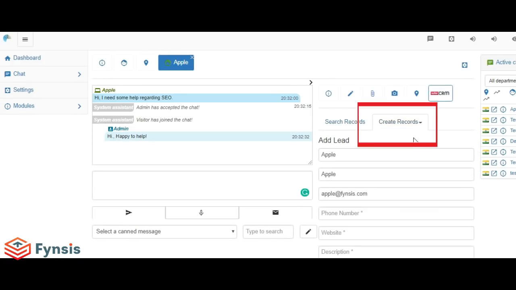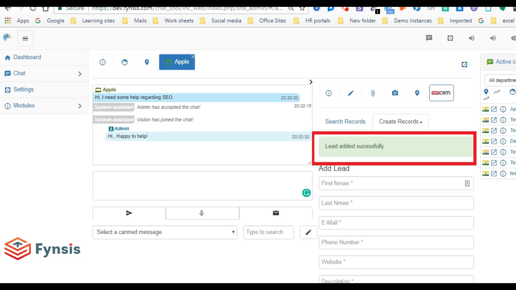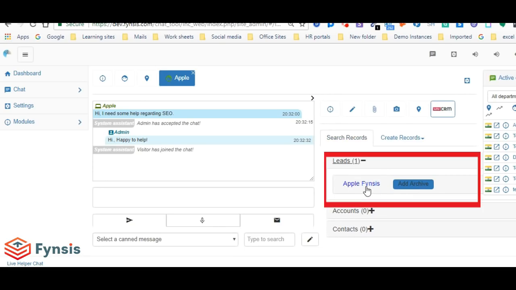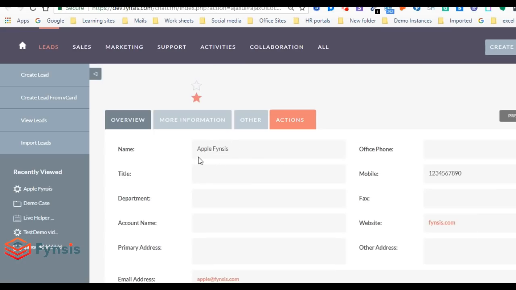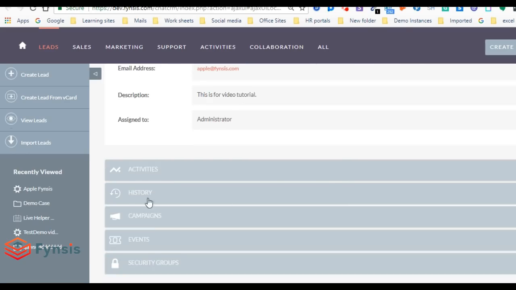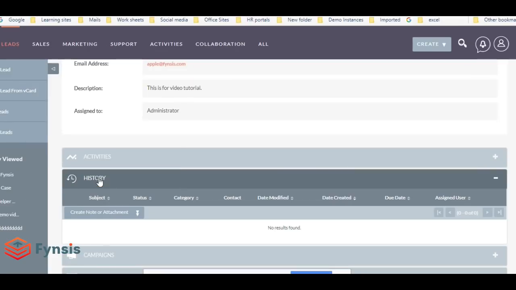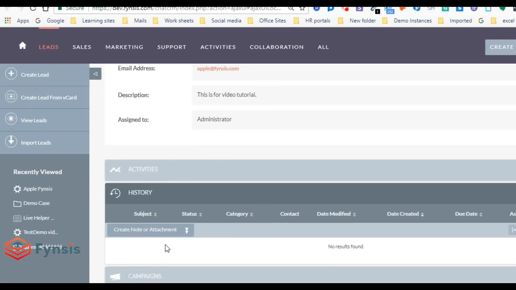Let's create a lead first. Now submit. When we click on the name, this should take us to the lead module, like this. Let me show the history panel. Right now, there is nothing here. So once we archive the chat, this should come here.